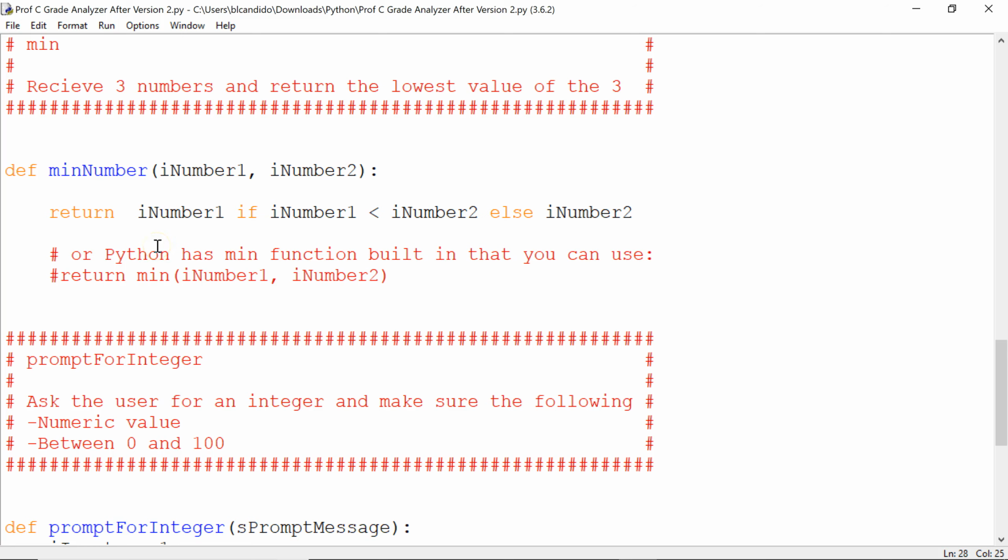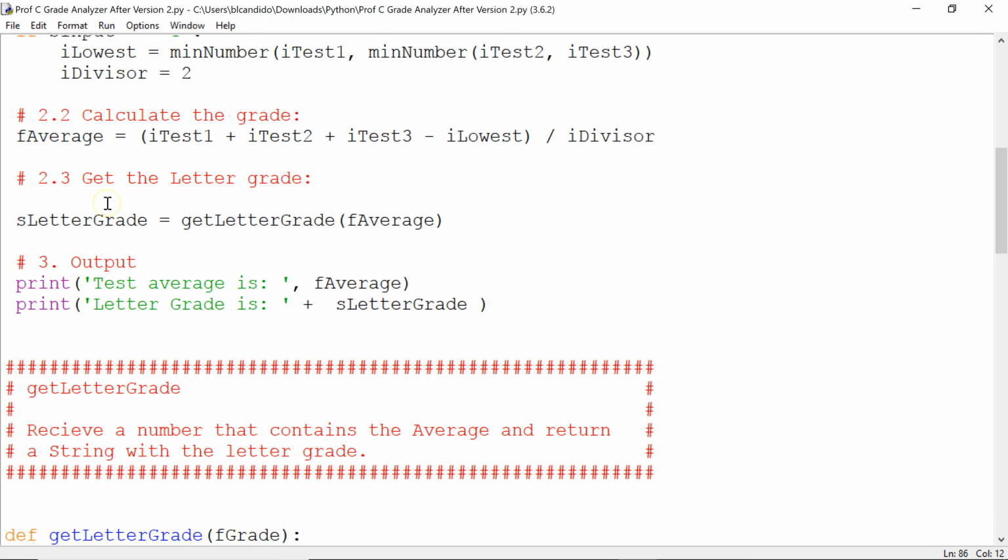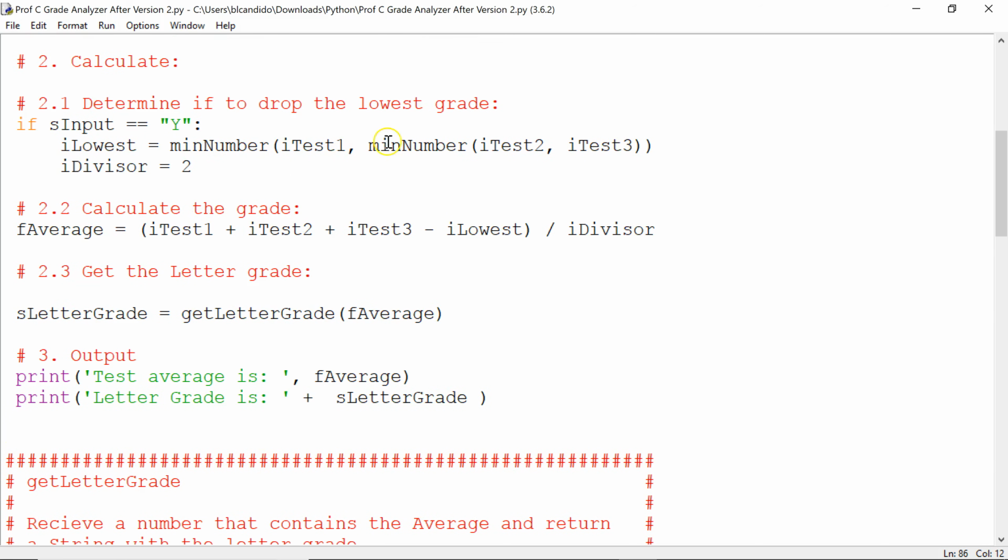So let's do it again in case I confused you. We use number 1 if number 1 is less than 2. So if 1 is less than 2, we use this. Else, we put number 2 into the return. So look what we're doing. It's called nesting. It's kind of hard to see, but I do the min number between 2 and 3, and whatever's lowest between 2 and 3, we call the min number again, comparing the lowest between 2 and 3 to the lowest of 1, and we set the divisor to 2. And I average just like we did the others.